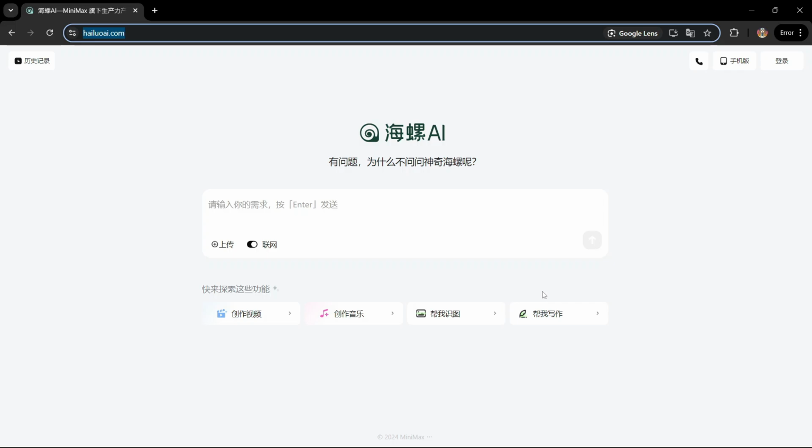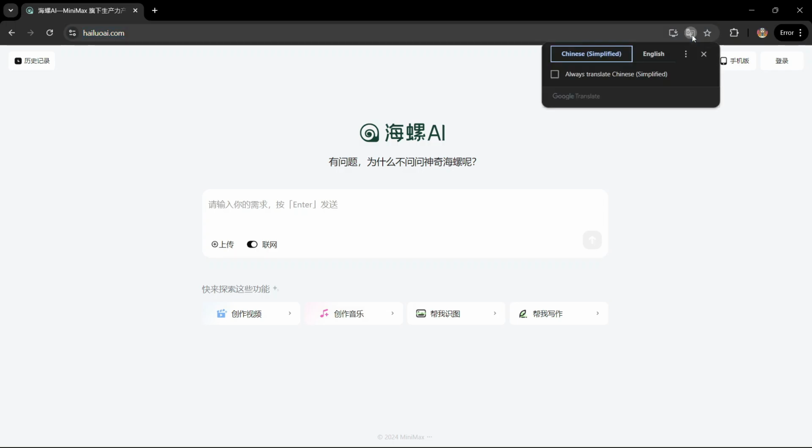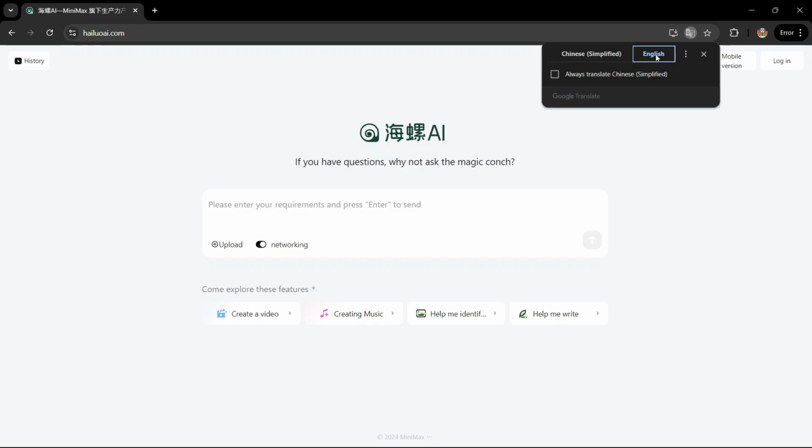Let's begin. If you open up your Chrome browser, search up hailuo.com and you'll be greeted by this page. What you'll notice is that it will be in Chinese. So what you need to do is go to your search bar, click on the translate option here, and choose English.